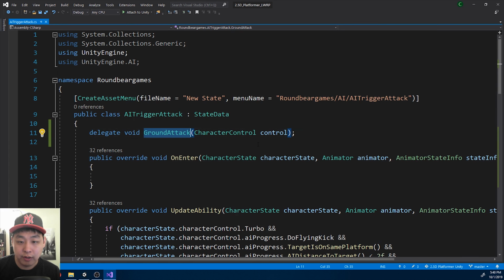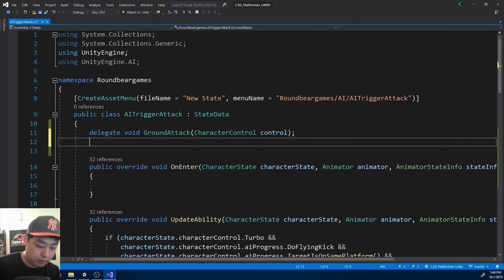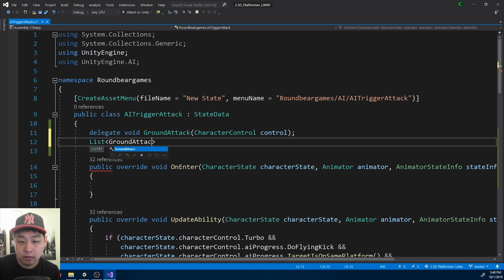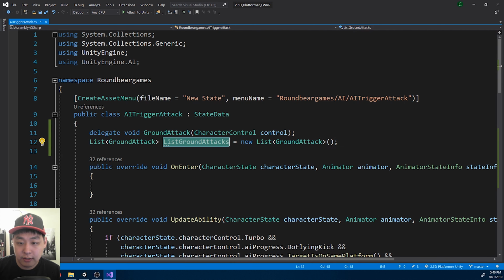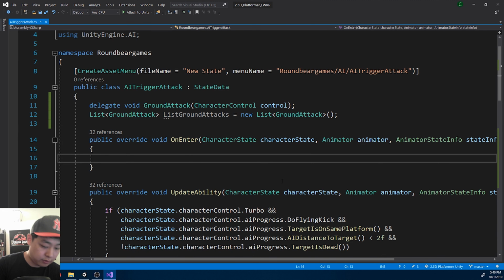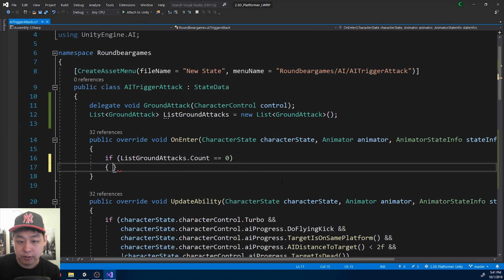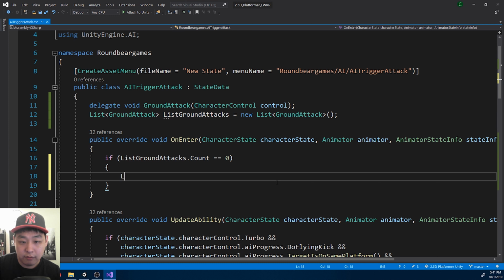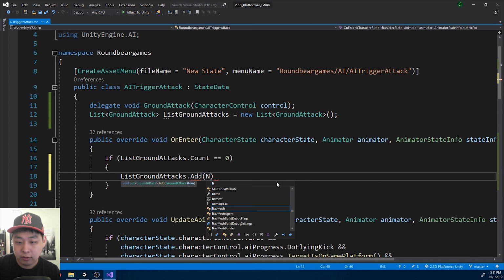Basically, we're going to be treating a function like a variable, and I'm going to have a list of ground attacks. I'll call it list ground attacks. And inside this list, we're going to add a bunch of functions. So first, we want to check if there's nothing in it. We are only going to do this once. So in the beginning, if the list is empty, we're going to add the functions that we just created.